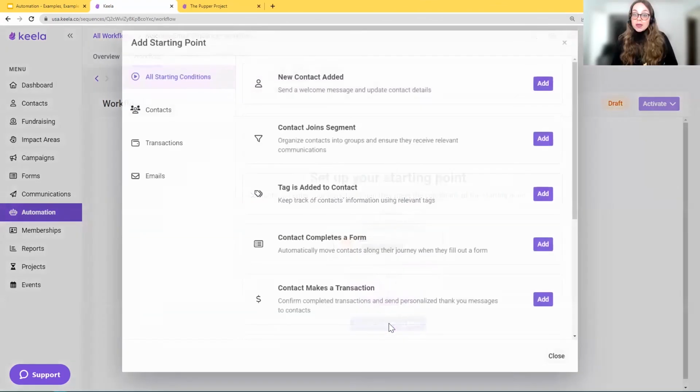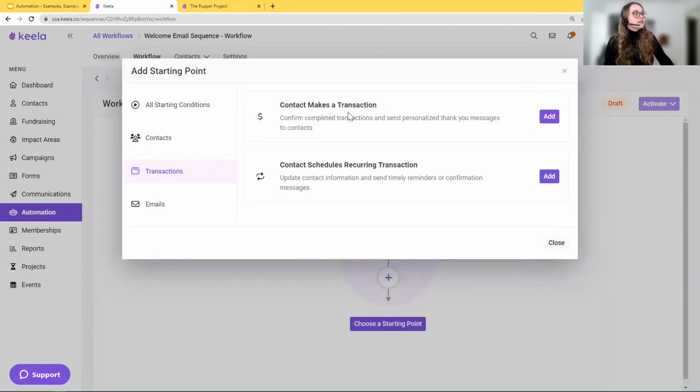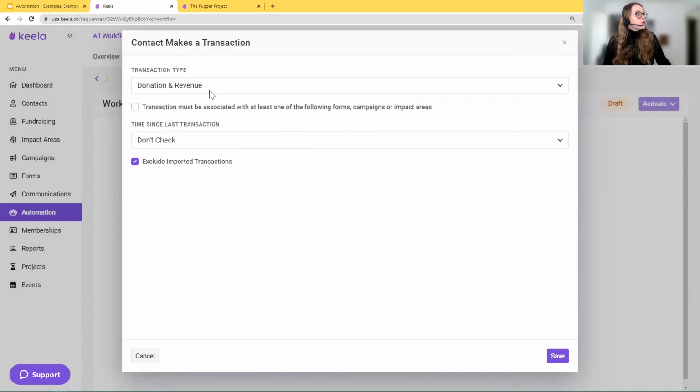Another way to look at it is if you're looking at donors. So new donors, we can look at transactions. A contact makes a transaction. And we can say we want it to be donations. Contact has made a donation. And the time since the last transaction, there is none. They are a first-time donor. So you can get Keela to filter the first-time donors out for you. If you have an automation, this is the minimum. You know what I mean? Definitely set this up. And then you can have a welcome email sequence just for first-time donors.